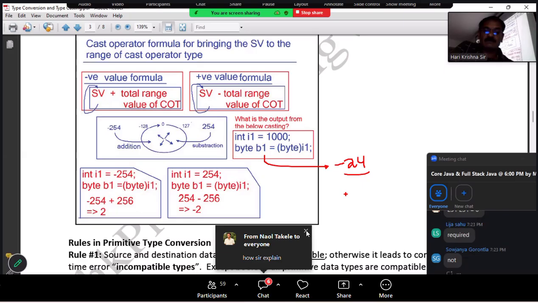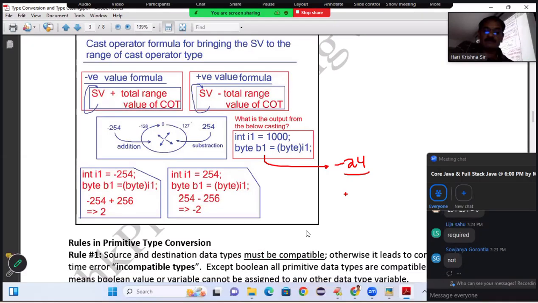Already the answer is here. Repeated. What is the meaning of repeated? Loop. Again and again apply. In 2 cases, one time is sufficient. But here, for 1000, you have to apply repeatedly until it comes to the range of minus 128 to 127. Okay, now let's try to see that.